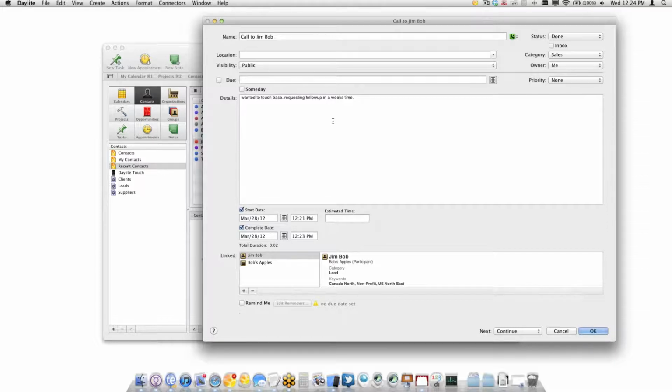Alright, so now that we have the call, I want to make sure that I'm also logging something for the follow-up, because chances are with everything that I'm going to be doing between now and next week, I'm not going to remember. Now, when you complete a task in Daylite, you have the next field, and this is where you can create a follow-up task or an appointment.